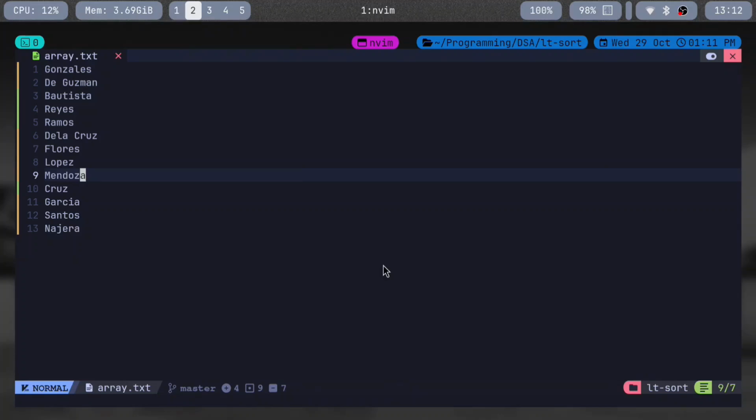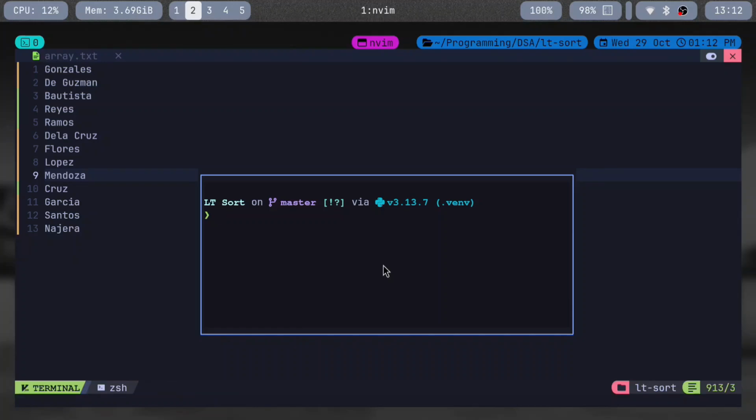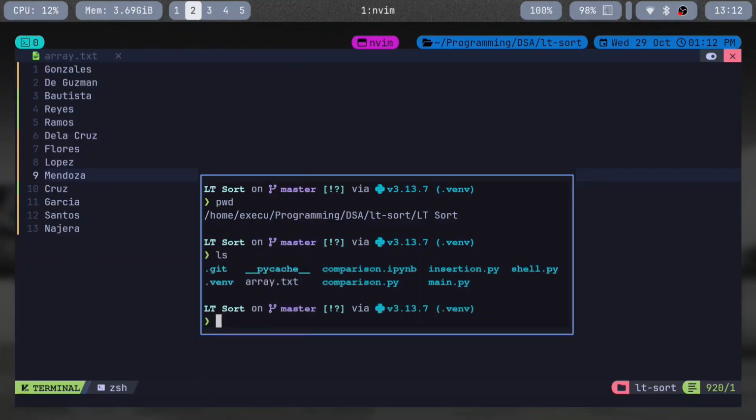To run the program, first we need to open our terminal. Once we have opened the terminal, we need to locate where the Python program is located. In my case, it is located inside this working directory. Once you have located the Python file, you need to run it using python3 and then the Python file name, in this case main.py.